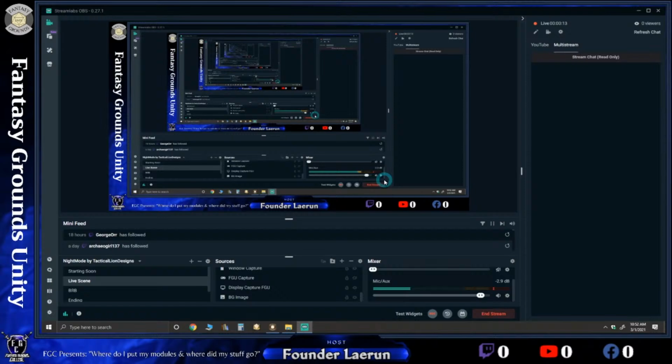I'm going to do a quick tip here for all of you people who are new or perhaps you just recently updated to Fantasy Grounds Unity. It's very similar to Classic, although there are a few differences, so hopefully this will help you with some of the more vague or mysterious aspects of Fantasy Grounds.